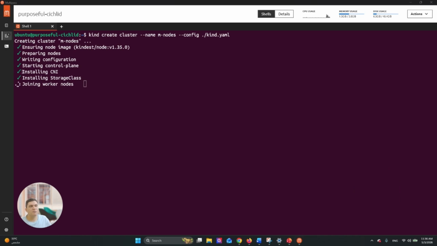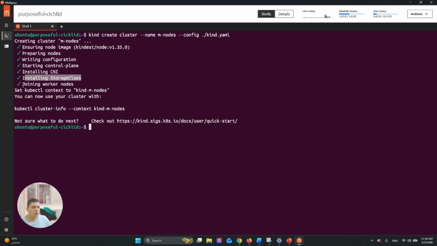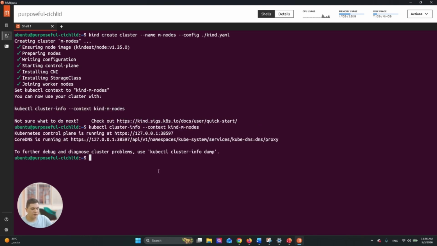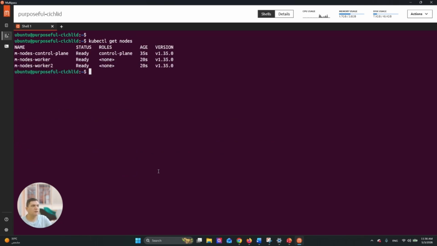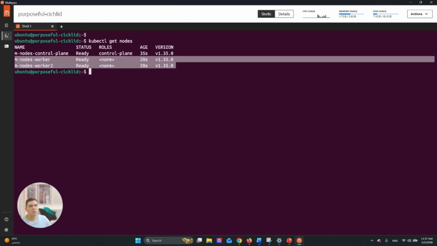You see here right now the CNI is installed and the storage is installed, and this will join all of the worker nodes here, and you'll find this cluster right now here. Okay. If you try kubectl get nodes, you will find here one control plane and different worker nodes.